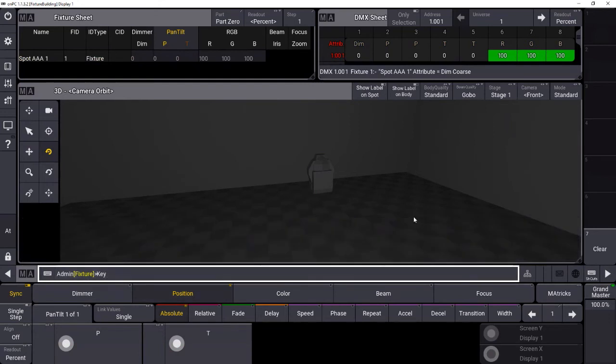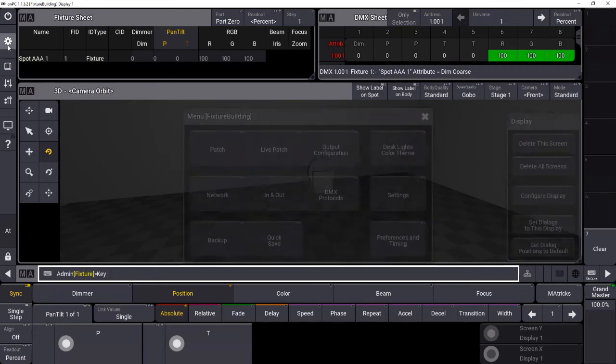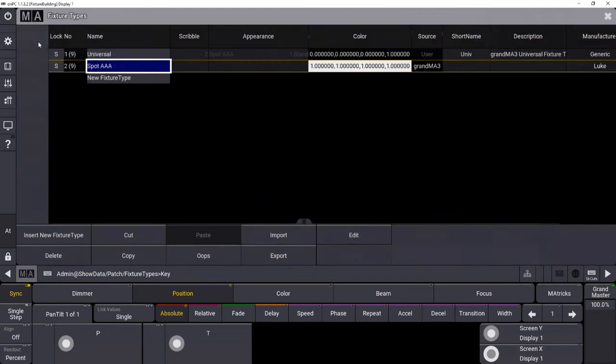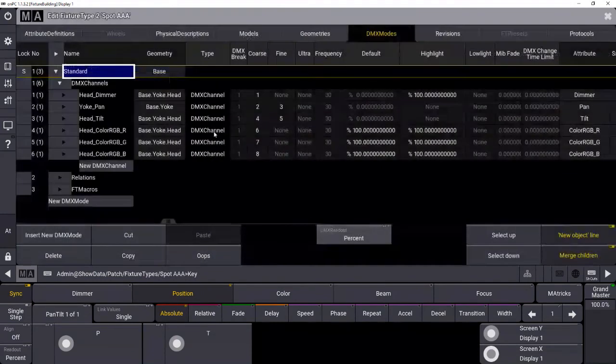Also, this moving head looks like all the geometries are in one place. So there is something obviously wrong with this. So let's go to menu patch once again. So how do I, or what is wrong with this?